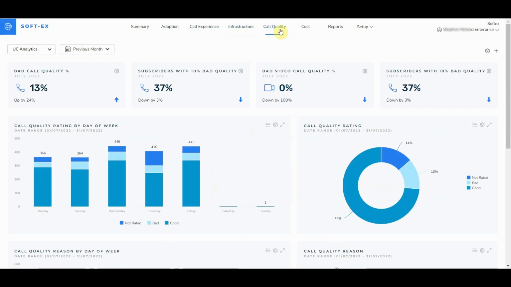The Call Quality Dashboard looks at the call quality that has been experienced by the users within a Microsoft Teams environment. This looks at good and bad call quality experiences. All of these widgets and KPIs can be drilled down on to provide further insights.